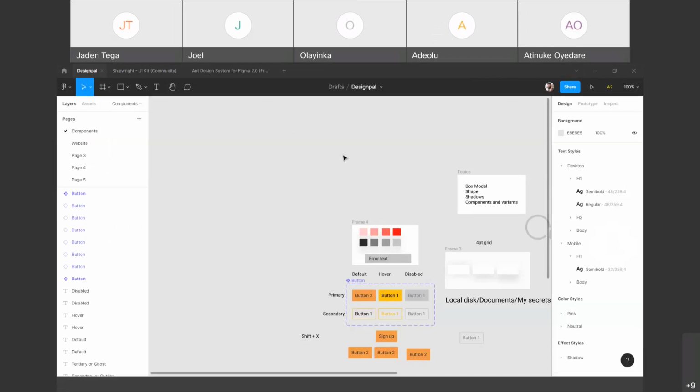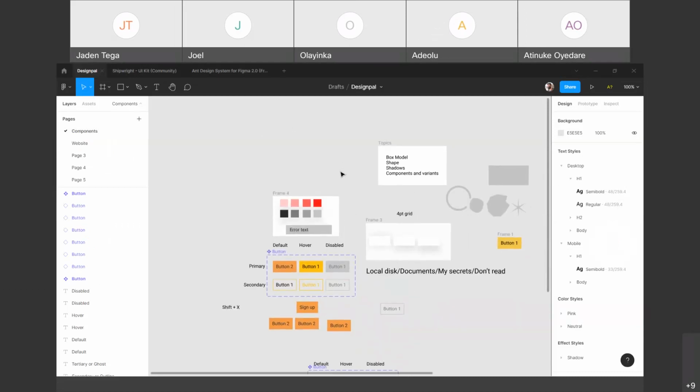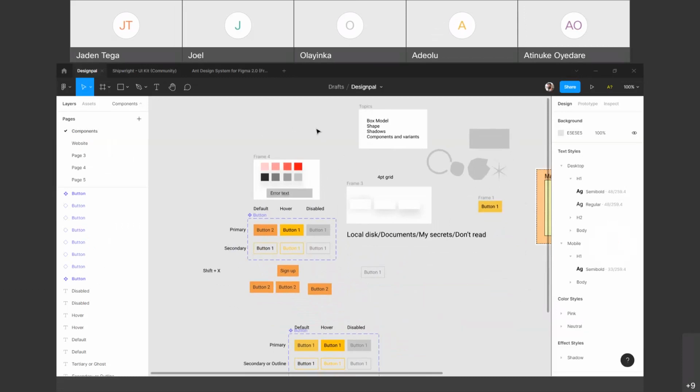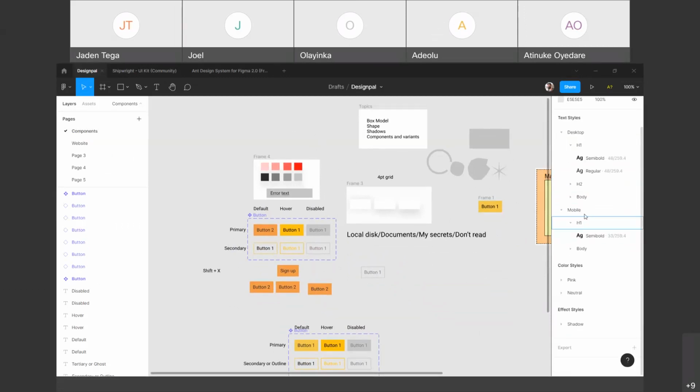Okay. So we've talked about a lot of things. Just looking back at our classes, I taught you how to save local styles as it is over here: saving text, saving colors, saving effects, drop shadows and the likes. I also taught you how to name components and styles, and how to create components and variants.